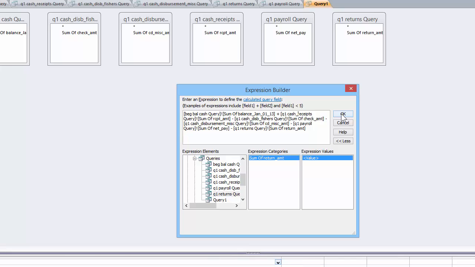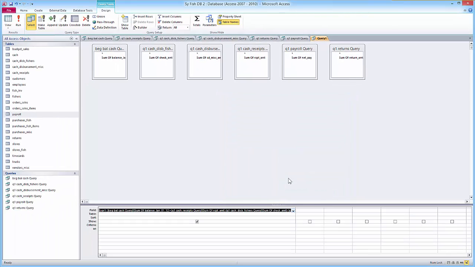So I can now click OK, and I've got this, and rather than calling it expression 1, I'll call it ending cash balance.